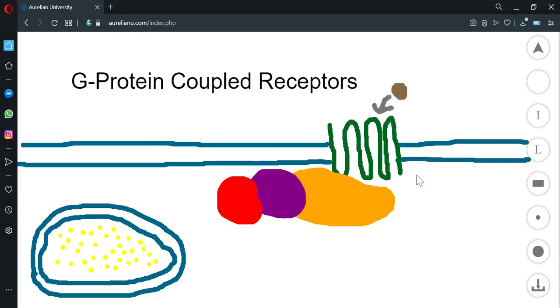Hi, in this video I want to talk briefly about G protein coupled receptors. So I want to go just basically over the structure and then sort of how they're going to work. And so let's begin. So here we've got a G protein coupled receptor. So the receptor is right here.